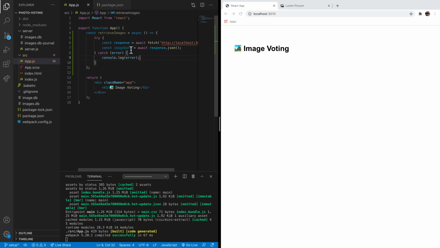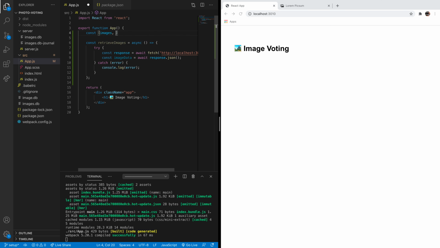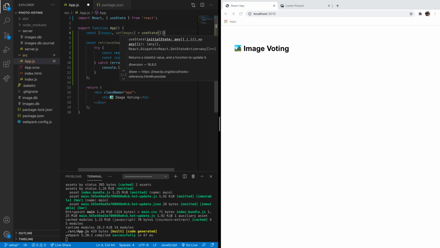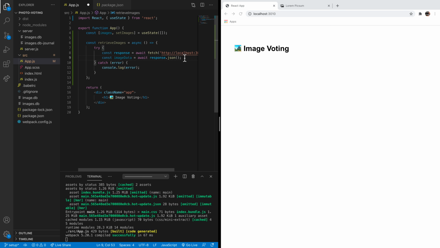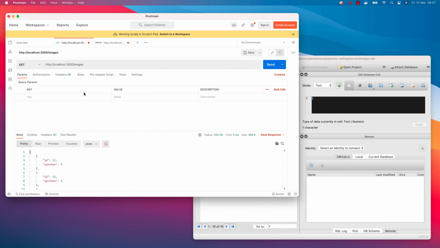Okay, so we've got this function where it's retrieving the image data, but we actually want to store it in the app in some state as well, so let's set up some state. So we'll call it just images, and the setter for that is setImages, and we're going to use useState, and just initialize that with an empty array. Okay, so when we've got that image data, what we can do is say setImages and just pass in the image data. And that literally will just be that array that we saw in Postman before, which is this here. So you've got an array and it's just objects with ID and upvotes as the properties.